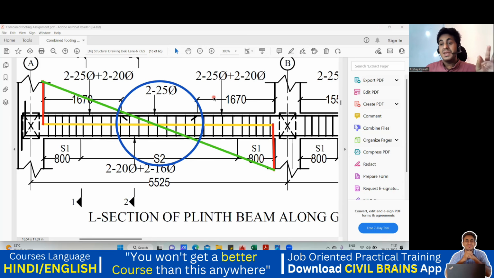This is the concept. Many people say that since negative bending moment is maximum here, we provide the stirrup at very close spacing. That is not a technical answer. Those people don't know anything. Okay, fine. There is one more reason for this.